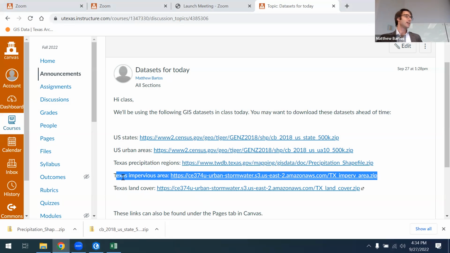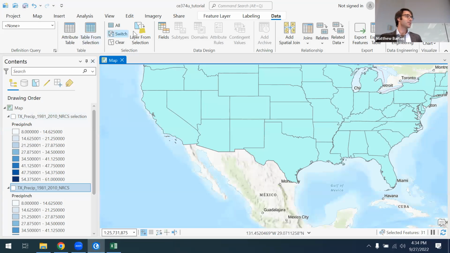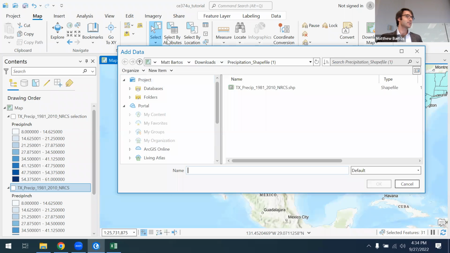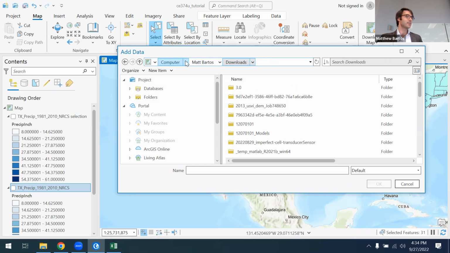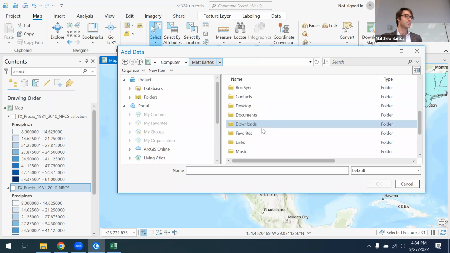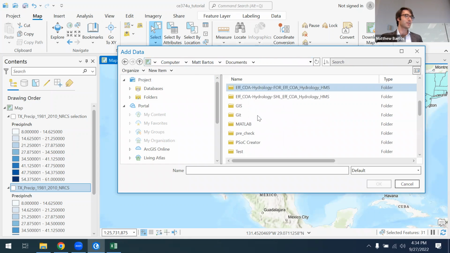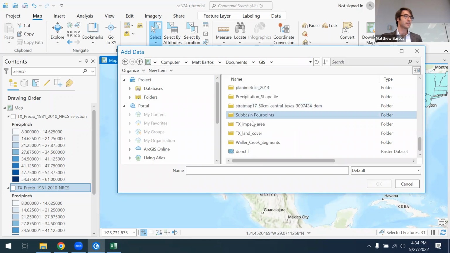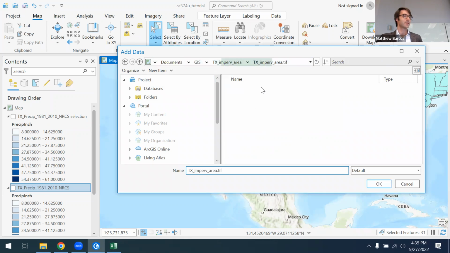Okay, and I'm going to load it into the map. I'm going to say Add Data. I'll just find where it is in my system. It is under Texas impervious area, Texas impervious area.tiff.